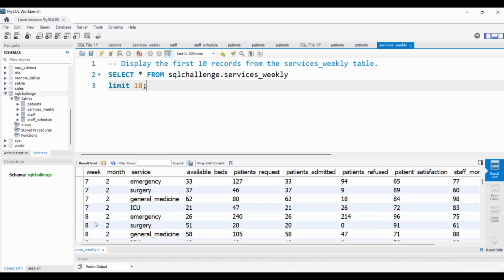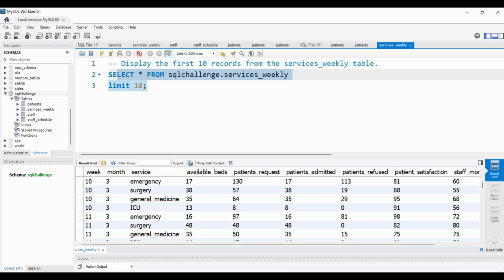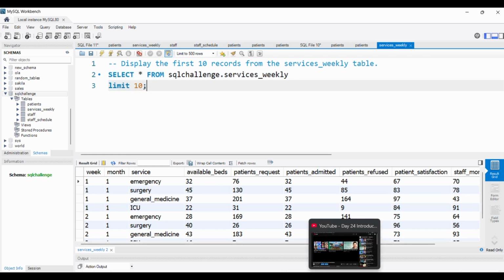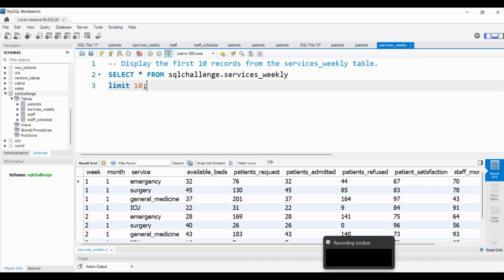There are multiple rows here, guys, but if you want only 10 values, you can just select this and press here. You can see it is showing only 10 values. So this is the last practice, and now let's move to the important question for today.